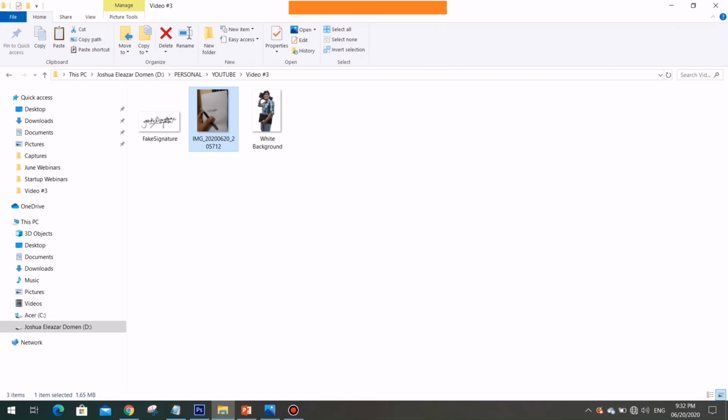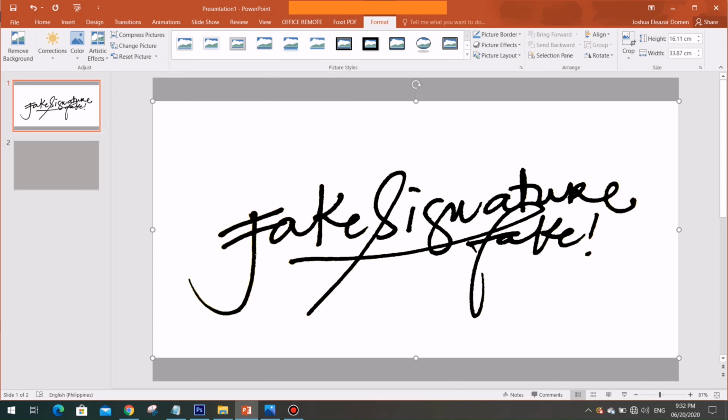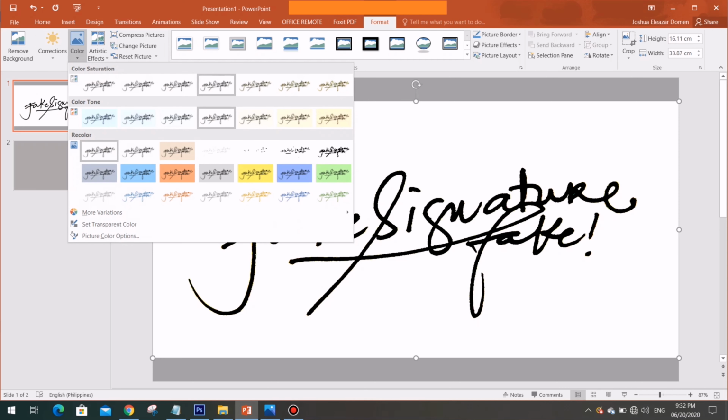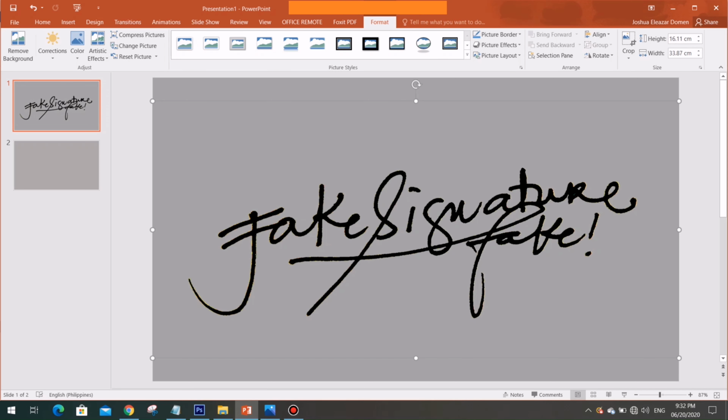Now I'm gonna copy the photograph signature. Now go to the picture format, that is the last tab or last ribbon in your Microsoft PowerPoint. Now select color, then select set transparent color. Now choose the area that you want it transparent. So in this case, of course, it's the white background. So just select the area and you have now your transparent background photo.